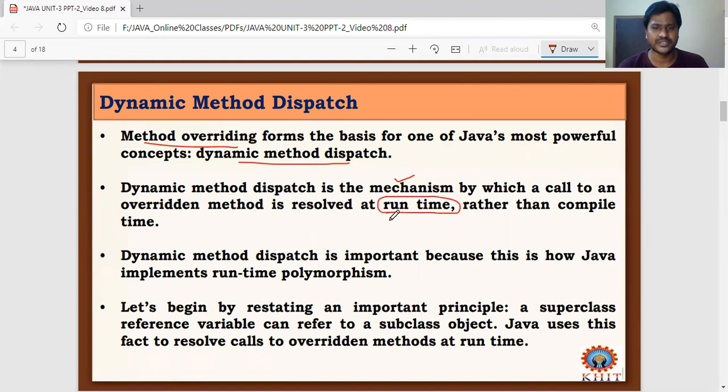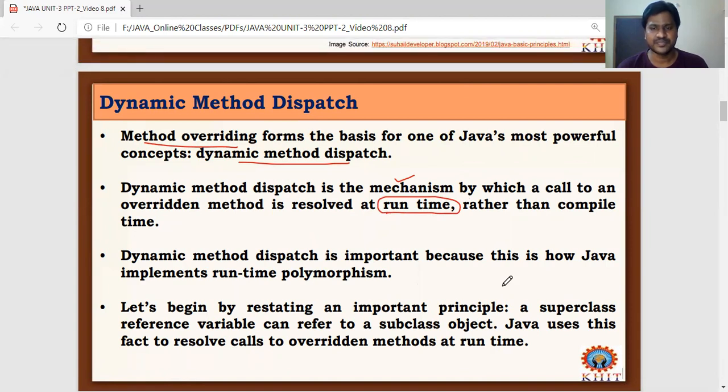This is important here. Dynamic method dispatch is the process of resolving the overridden method problem that usually occurs in a class hierarchy. We know that method overriding is having a subclass method name similar to the method name defined in the superclass. This problem is resolved at runtime, not at compile time. Dynamic method dispatch is important because this is how Java implements runtime polymorphism.